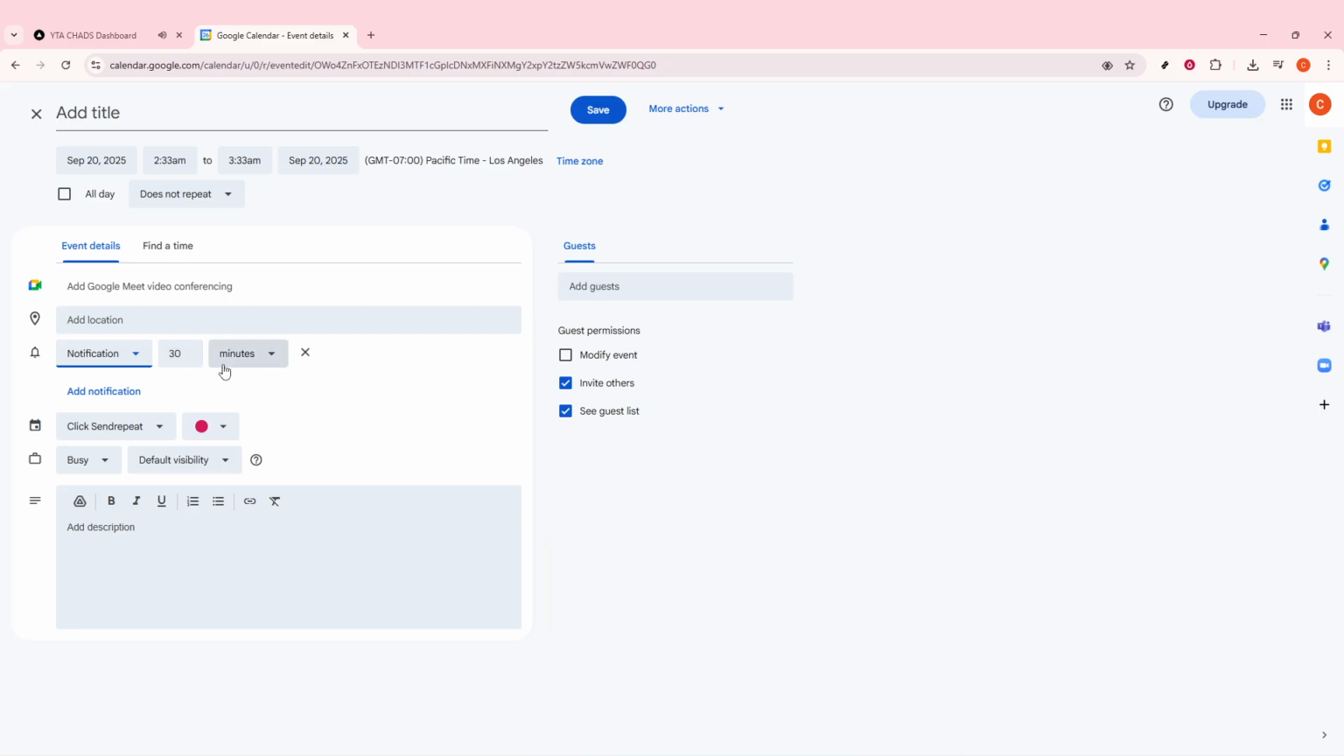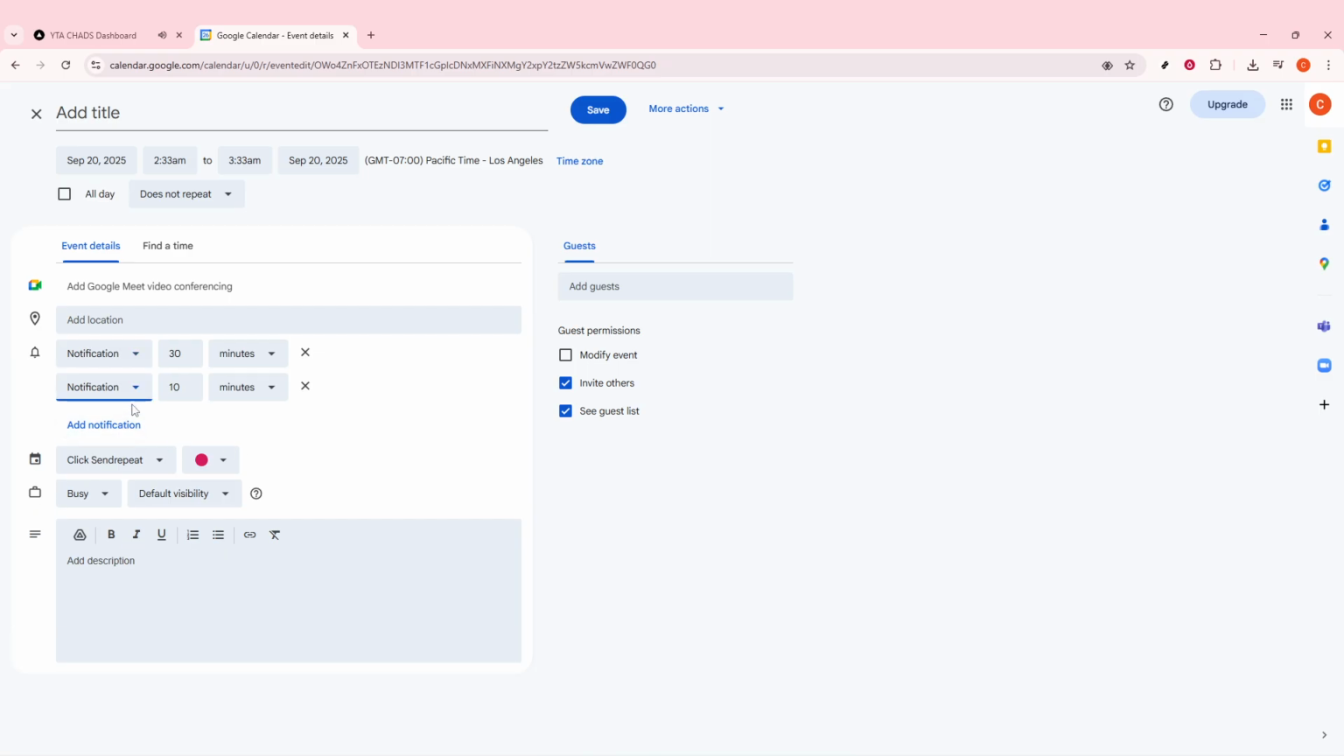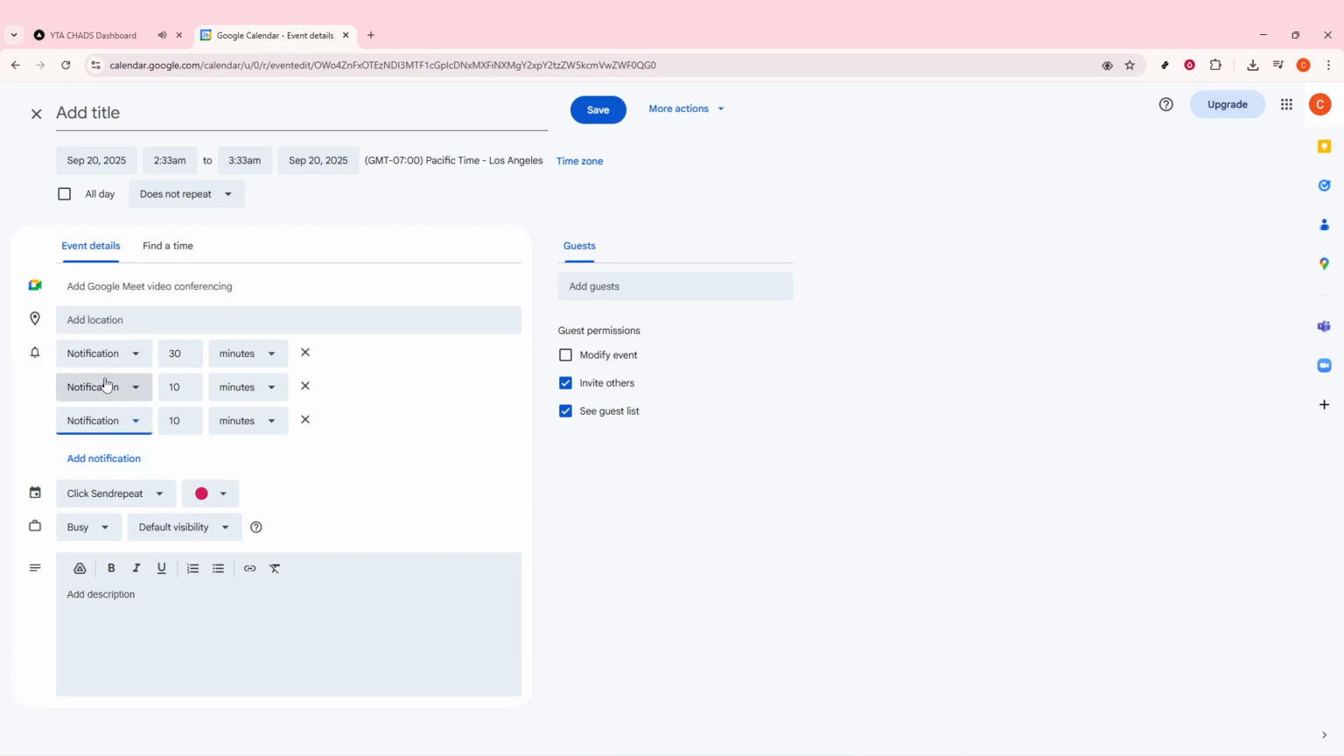If you feel the need to have multiple alarms for the same event, this is absolutely possible with Google Calendar. Simply click on Add Notification to set additional alerts. For instance, you may want an alert one day before, as well as another one 10 minutes before the event begins. This way, you're covered from all angles.